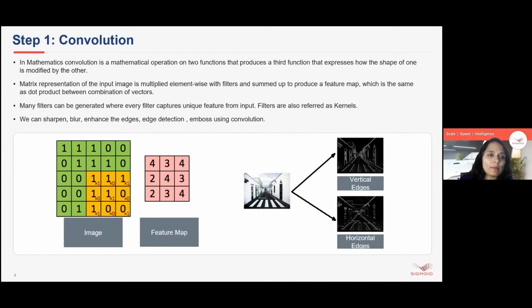So for example, in this particular video, we have a 5x5 matrix, and that is multiplied with a kernel of 3x3 size, and finally we get a feature map of 3x3. As you can see, the formula for this is the size of the input image, which is 5, minus the size of the kernel, which is 3, plus 1. So 5 minus 3 plus 1, which is 2 plus 1, is 3, and that is how you get a feature map of 3x3.